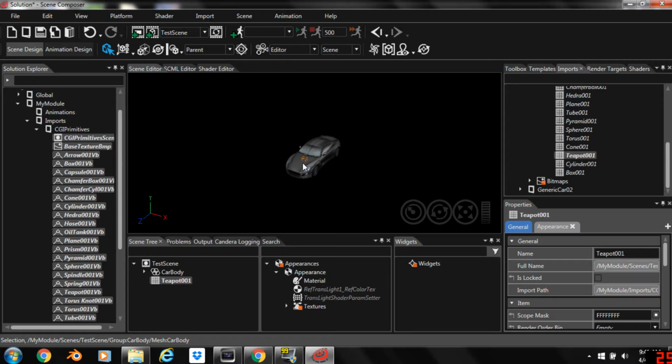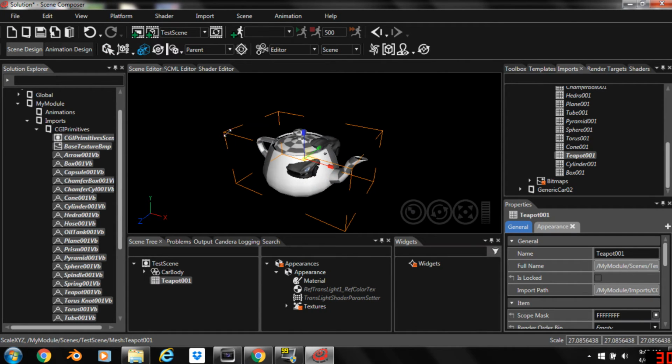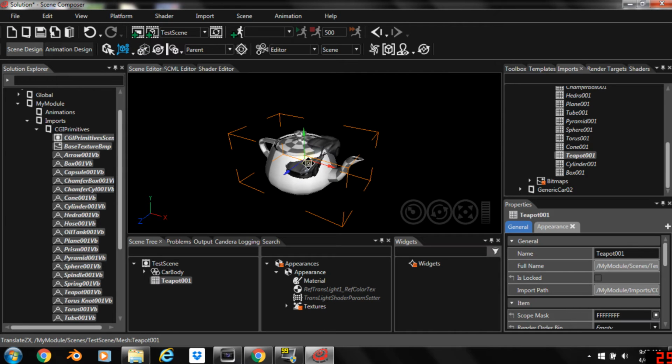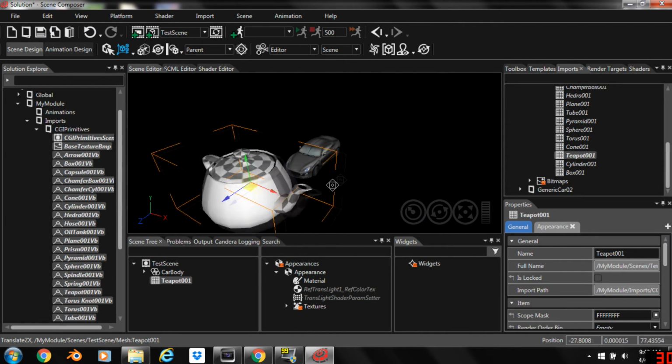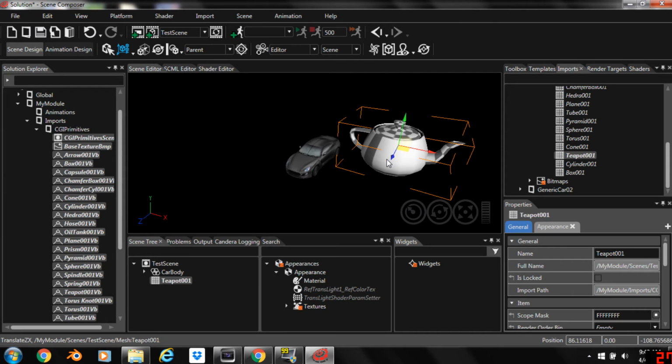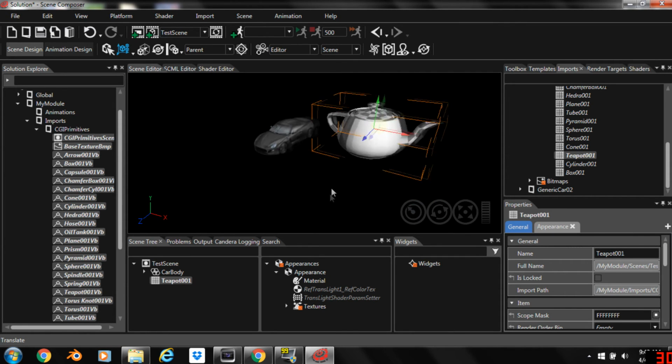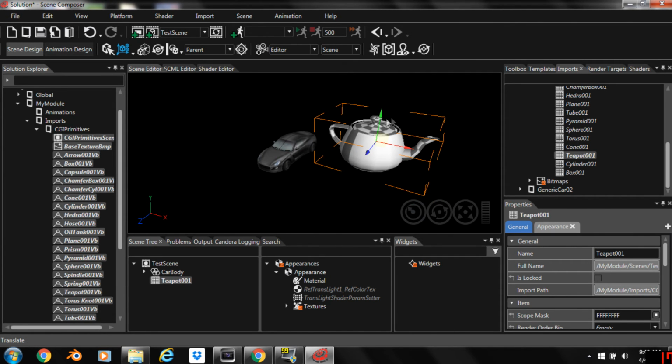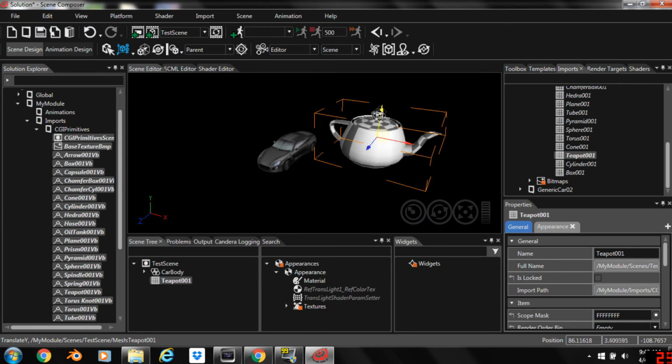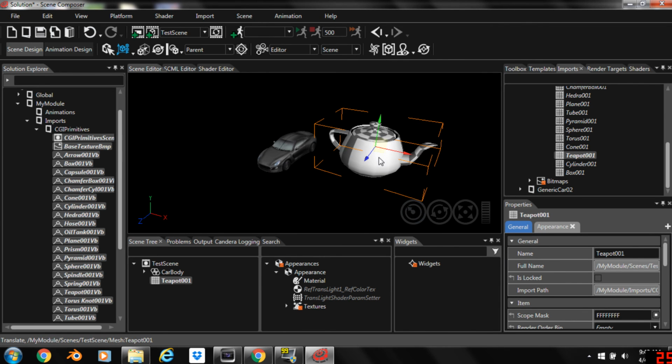It's a little bit small. I'm going to hit S on my keyboard to bring up the scale gizmo, and we'll scale this up. T to translate it, reposition it to a new position. And now you can see we have two objects. So that should give you the basic information needed to import FBX objects and to get started populating your scene in Scene Composer.